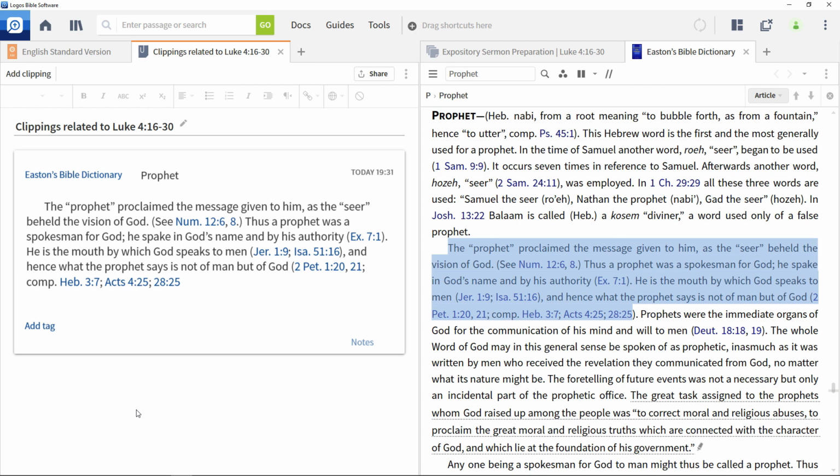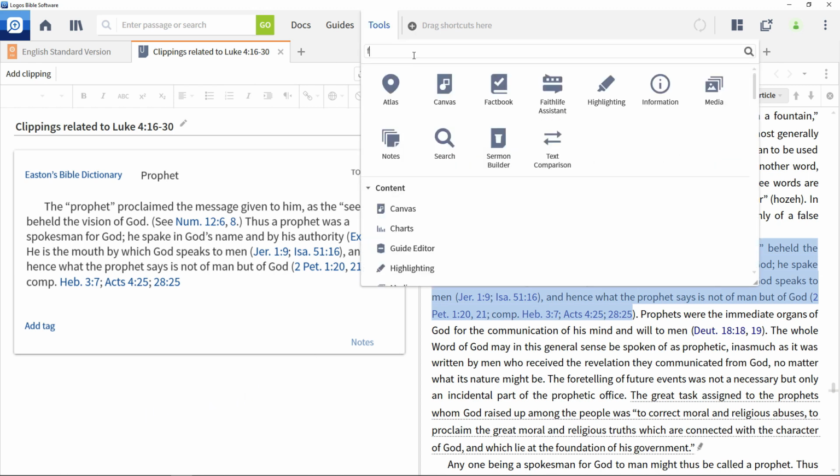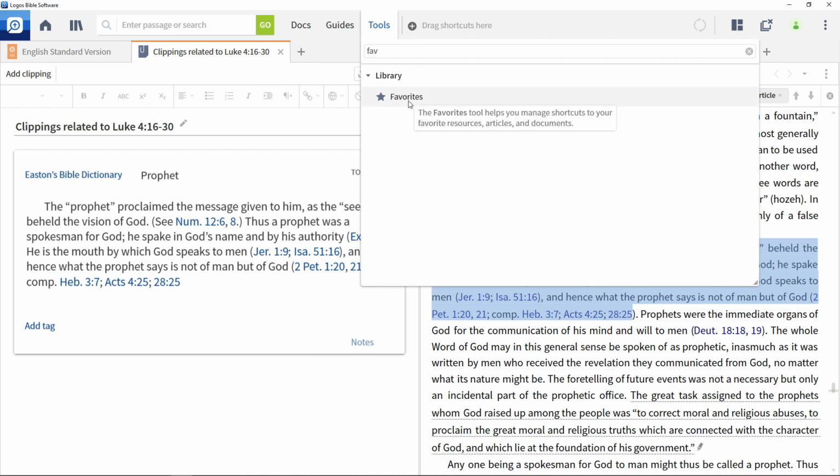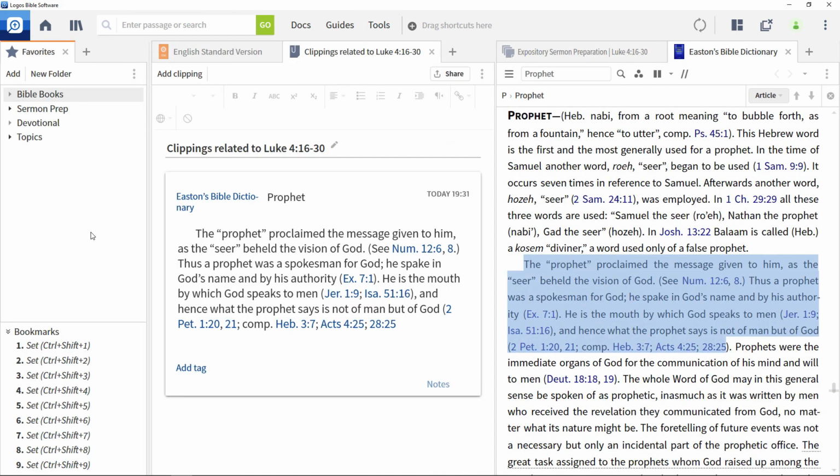To organise your research, you can use favourites, which are available in the Tools menu. And it's worth creating a folder structure that makes sense to you. We're going to create a folder called Sermon Prep, although if you already have one of this name, there is no need to do so again. Click the New Folder button at the top of the panel and type the new name into the folder, and drag this to the position you want.